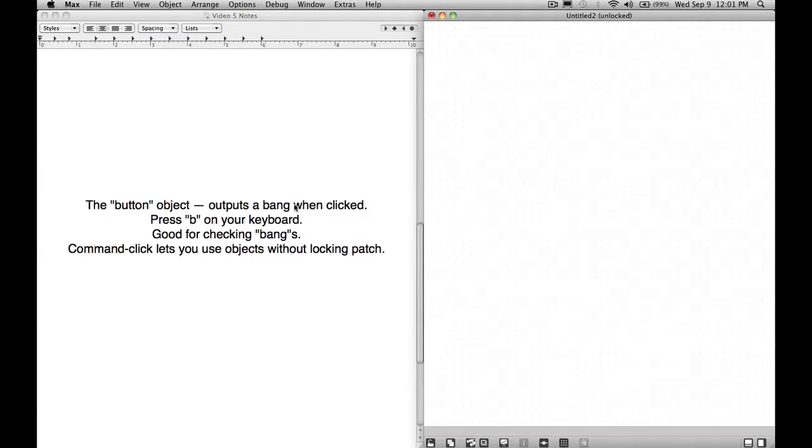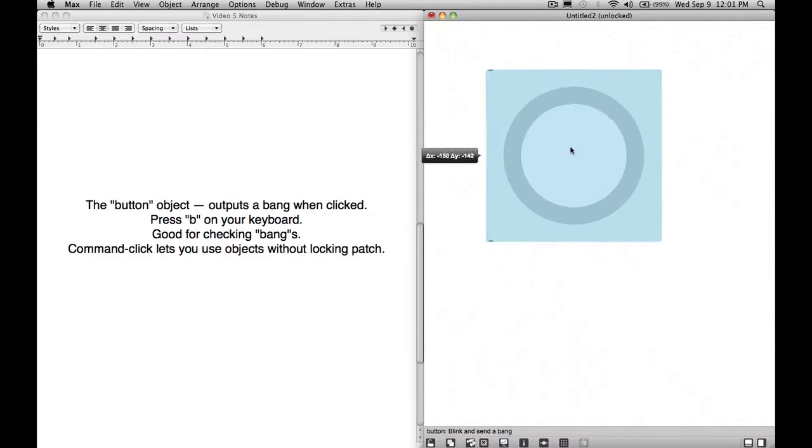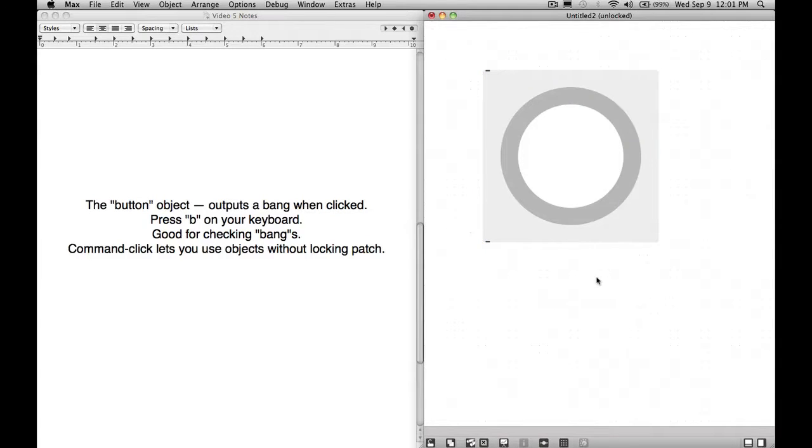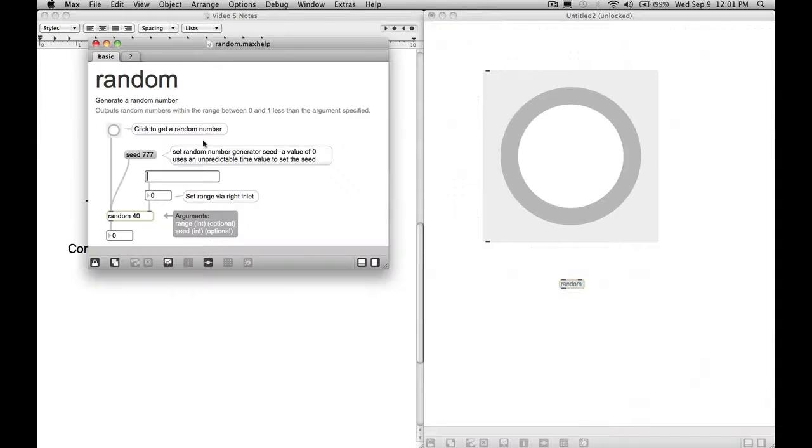So let's get started. First things first, button object. If you type button, you'll create one of these buttons. Or if you just press B, you will also create a button. Wherever your mouse is hovering, that's where you'll create a button. Now if you go to the bottom right corner, you can resize it, so we can make this button ginormous, just for fun. And if you'll notice in our random object, when we went to the help file, this is actually the button object right there.